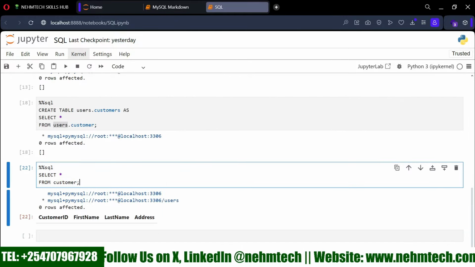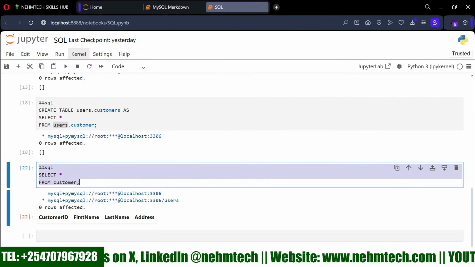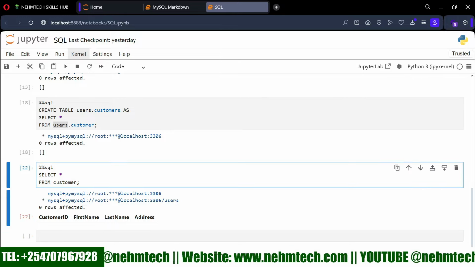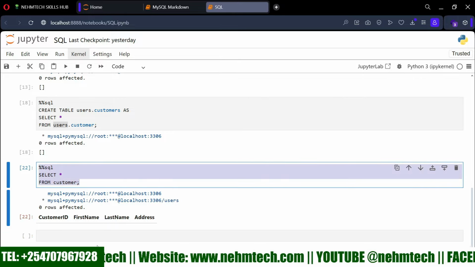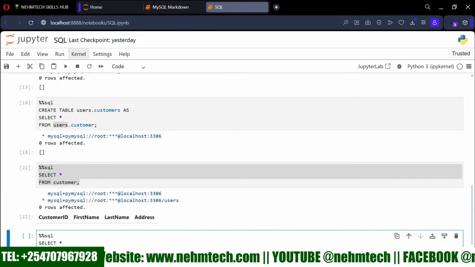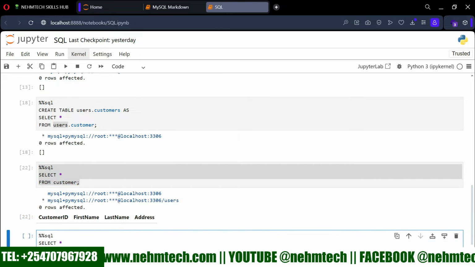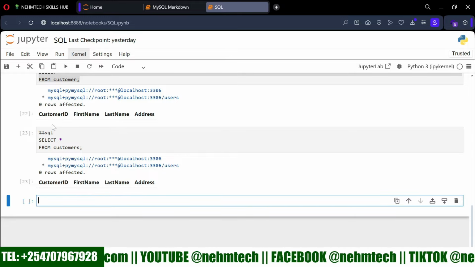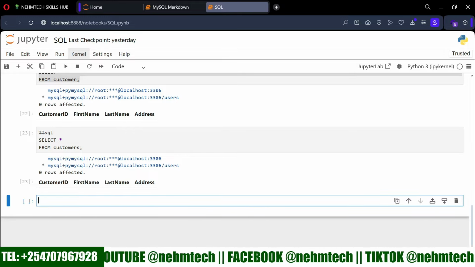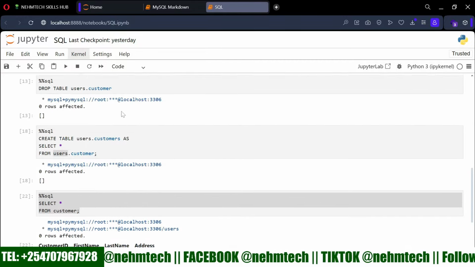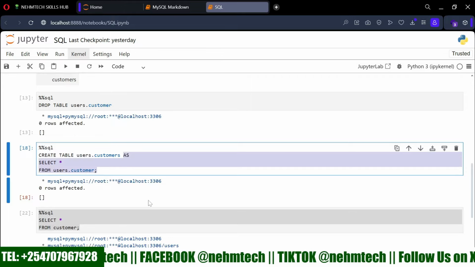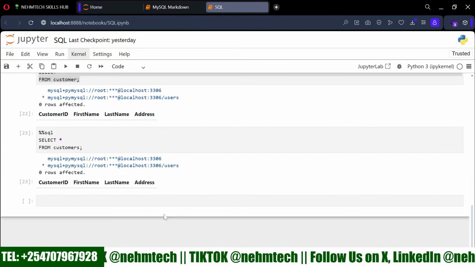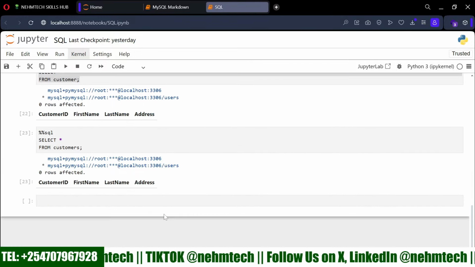Now also, let's try to retrieve for the customers. For the customers, you see that it's going to have the same details as the customer. So when you use the create table with this format, it's going to inherit everything from the other table. You're trying to create a new table, but you're using the content from the other one, so it's going to have everything.